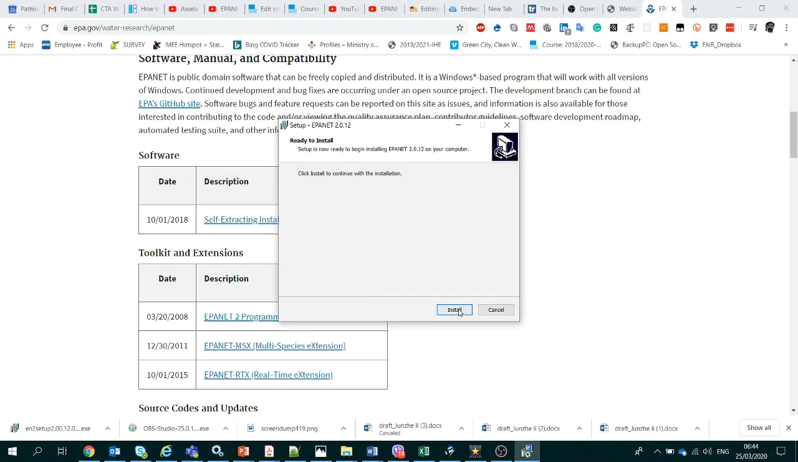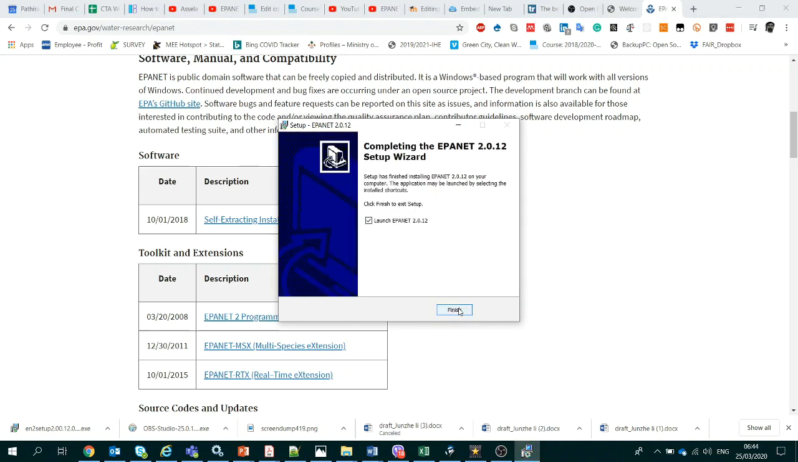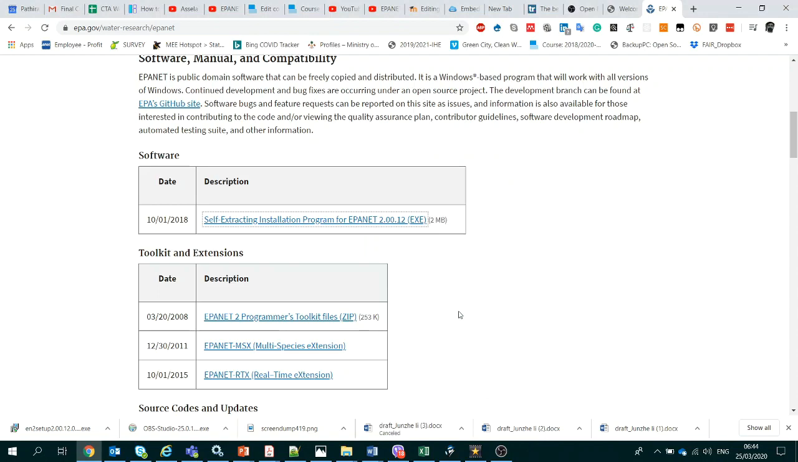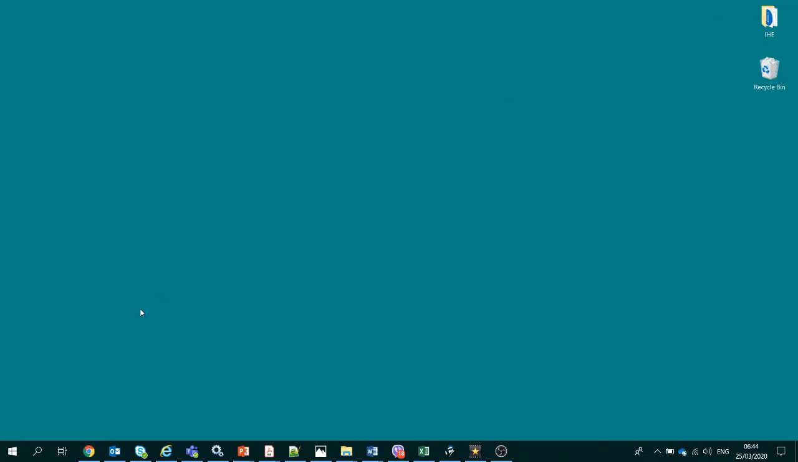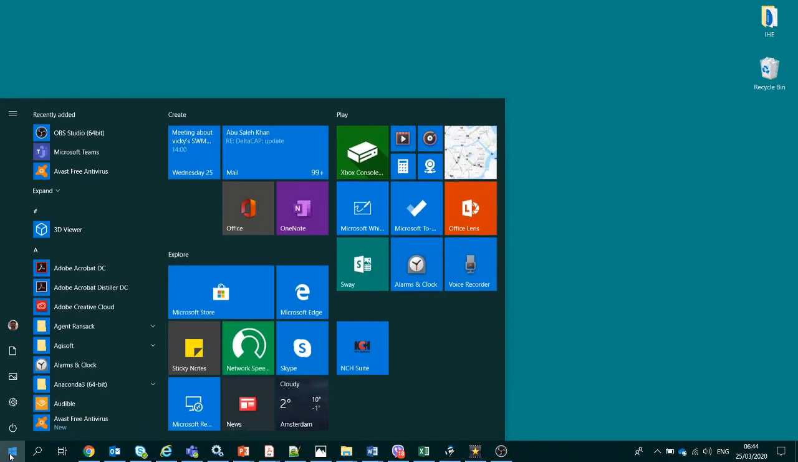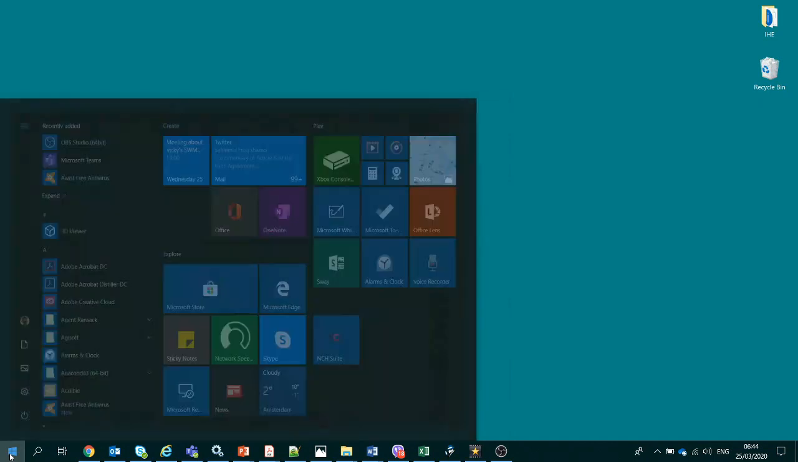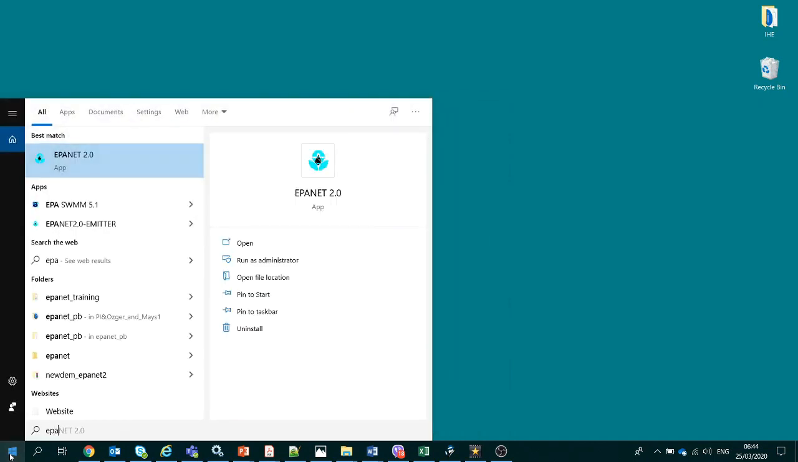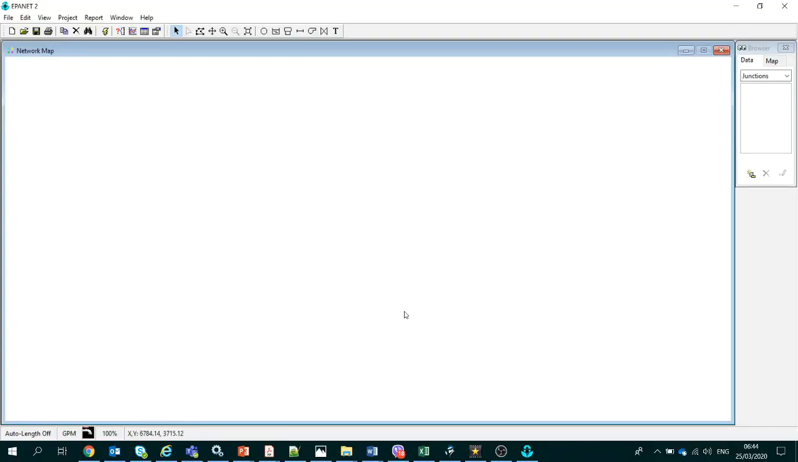Yeah, it's done. So now when you go to your start menu and type EPAnet, the first few words, you can see the software which has been installed here. Click on this one, then it will open the software for you.